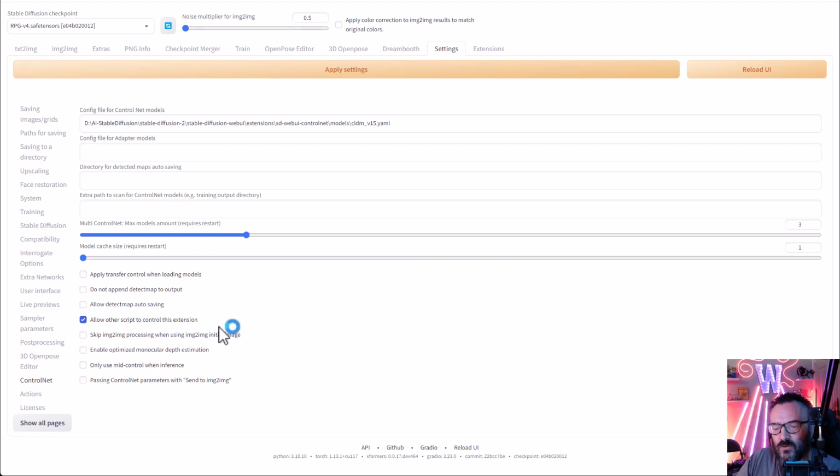Also, in the checkboxes, I have enabled allowing other scripts to control ControlNet. Again, we won't use it in this video, but it is needed for some automation with animations. Also, I unchecked the option not to append the detected map to the output, so every time we render we can preview the map. If you don't want it, you can check this in, and in that case the map won't be stored.